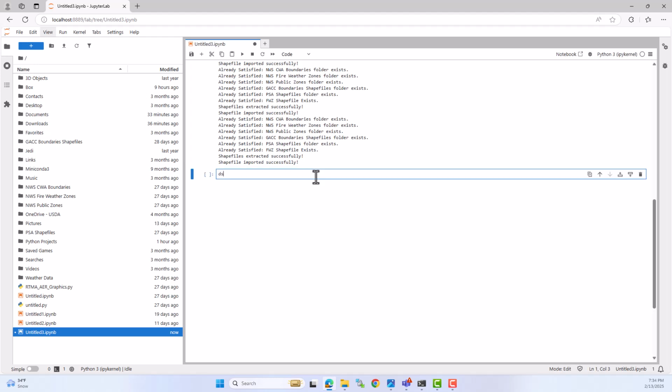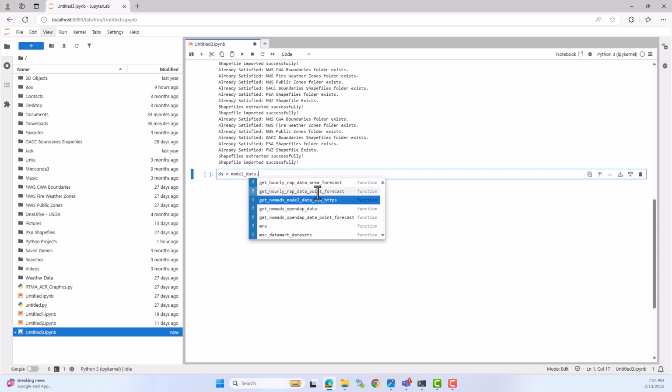So we're going to say ds for our data set equals model data dot, and we'll use our tab completion. If you want to get RAP data, you have to do both these functions. We will do that in another episode. I'm glad I used my tab completion to remind myself of that. Today we'll make NAM forecast sounding plots.